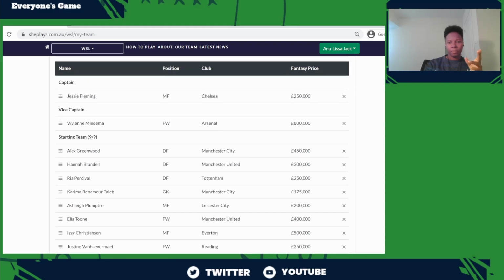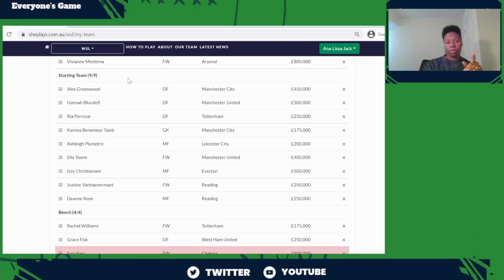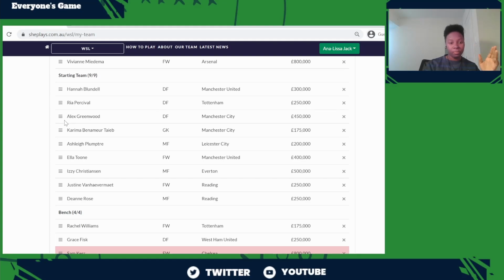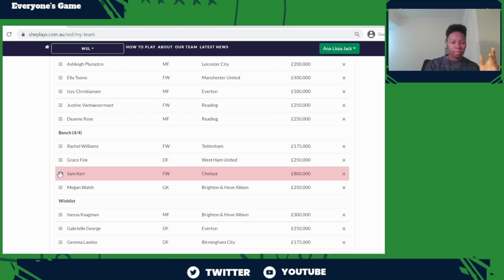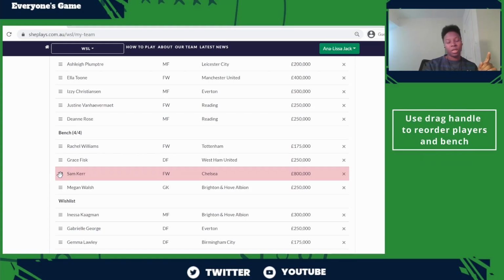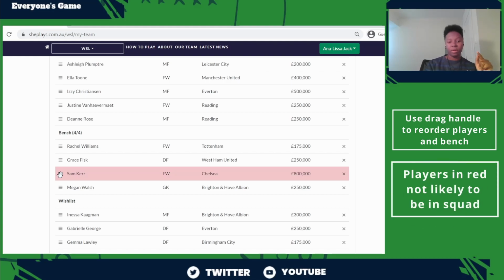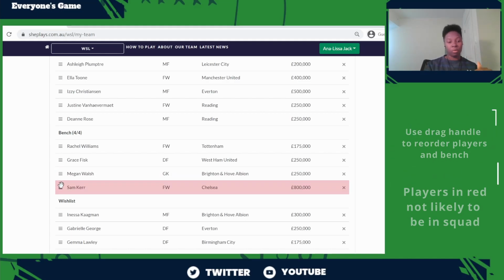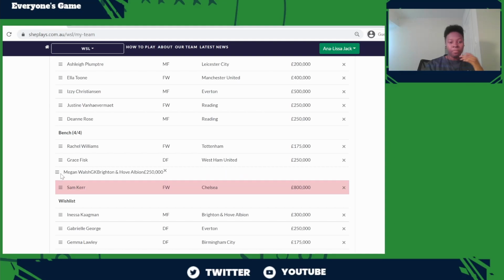So last thing I can show you is the ordering of your team. To reorder your team, you use the drag handle that is at the left of the player, and to make changes to the bench, you do the same thing. So Sam Kerr, she's off in the Asian Cup, so she's not going to be playing. That is why she's currently highlighted in red. So I could click the drag handle and move her down. Megan Walsh, she's a goalkeeper. I could bring her forward, or I could put her in my starting 11.